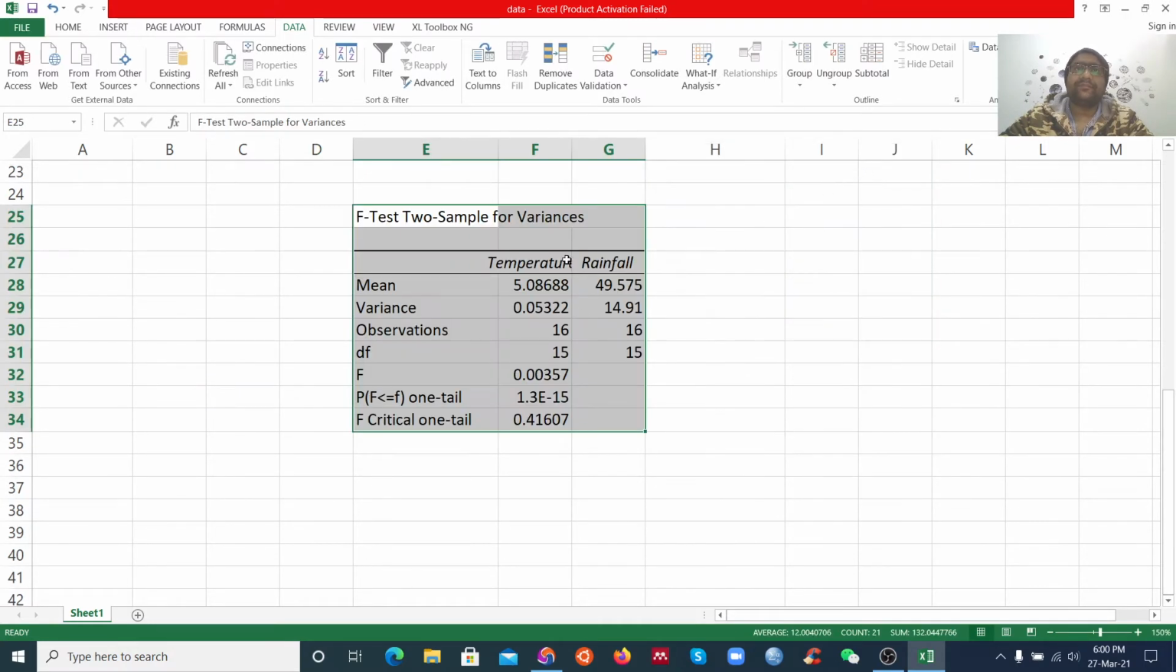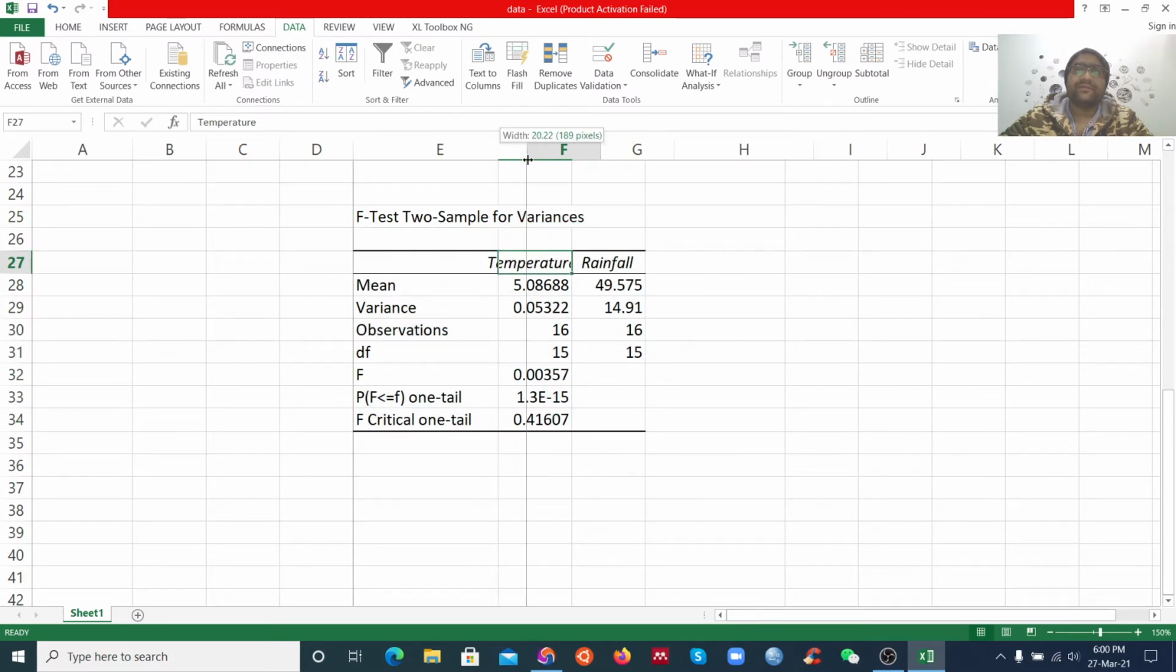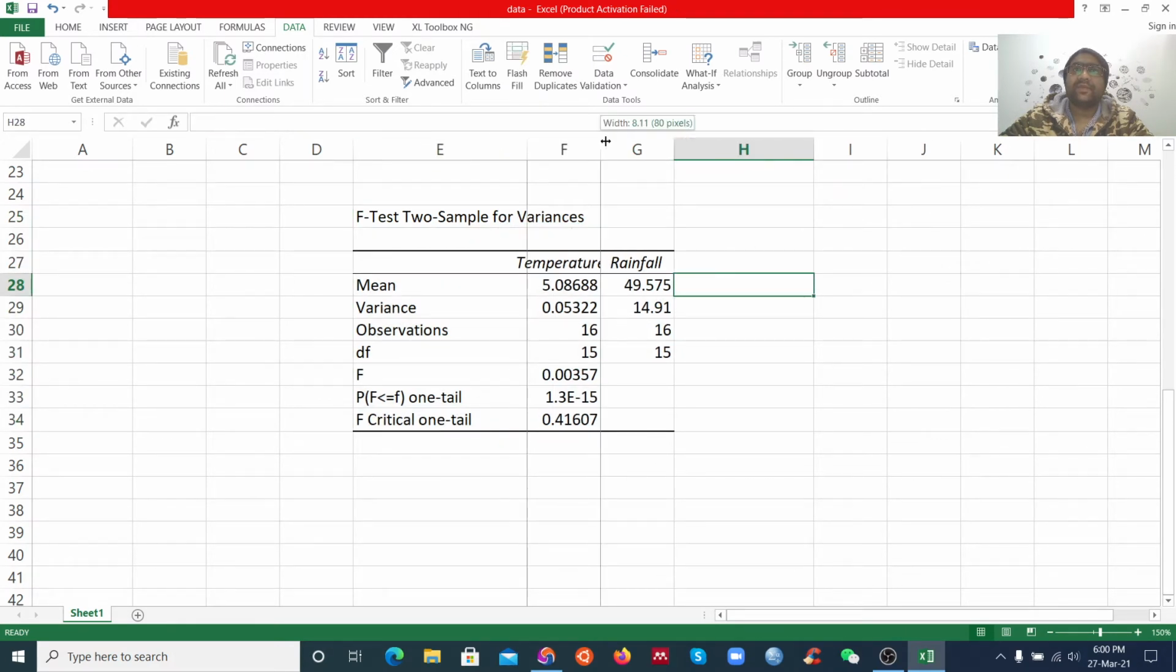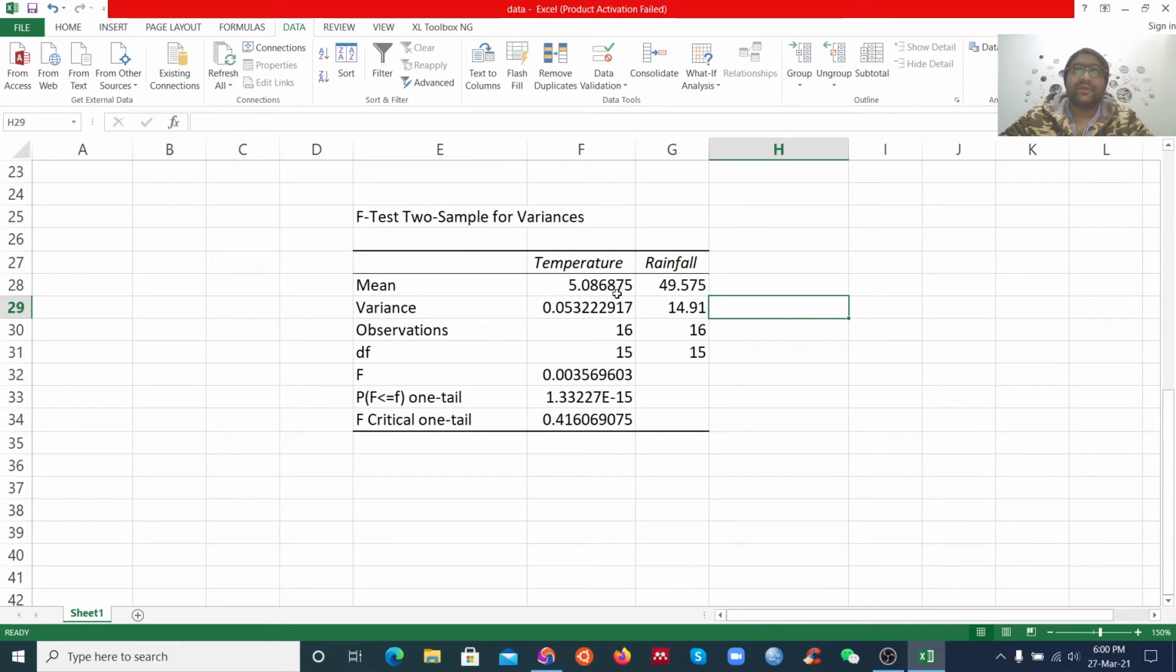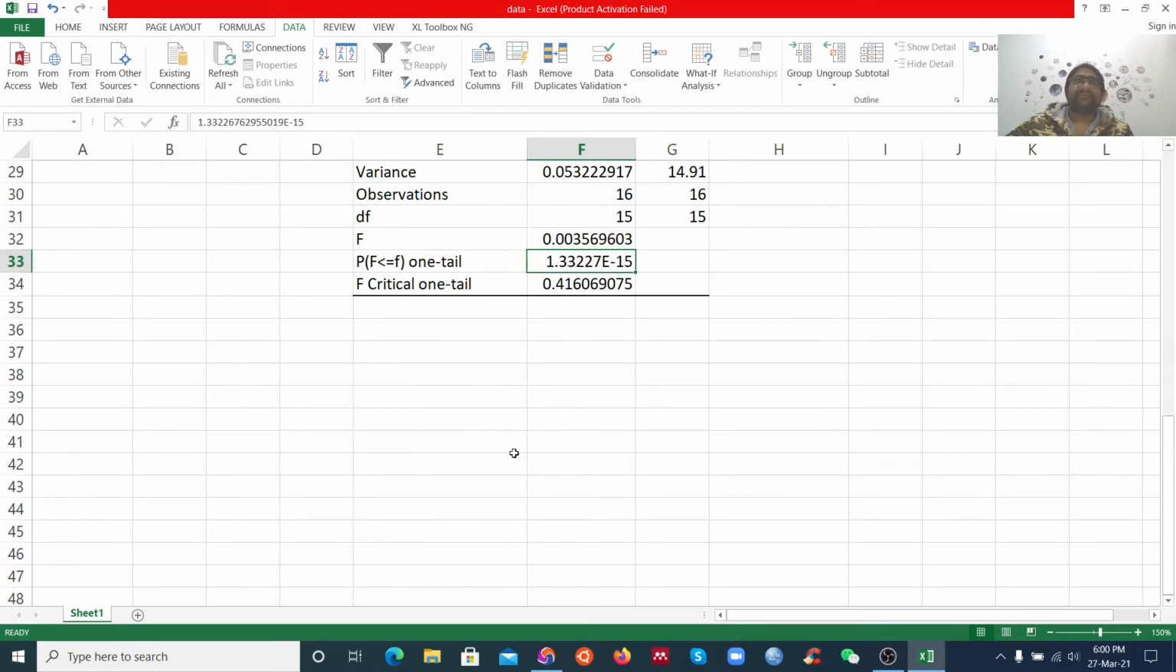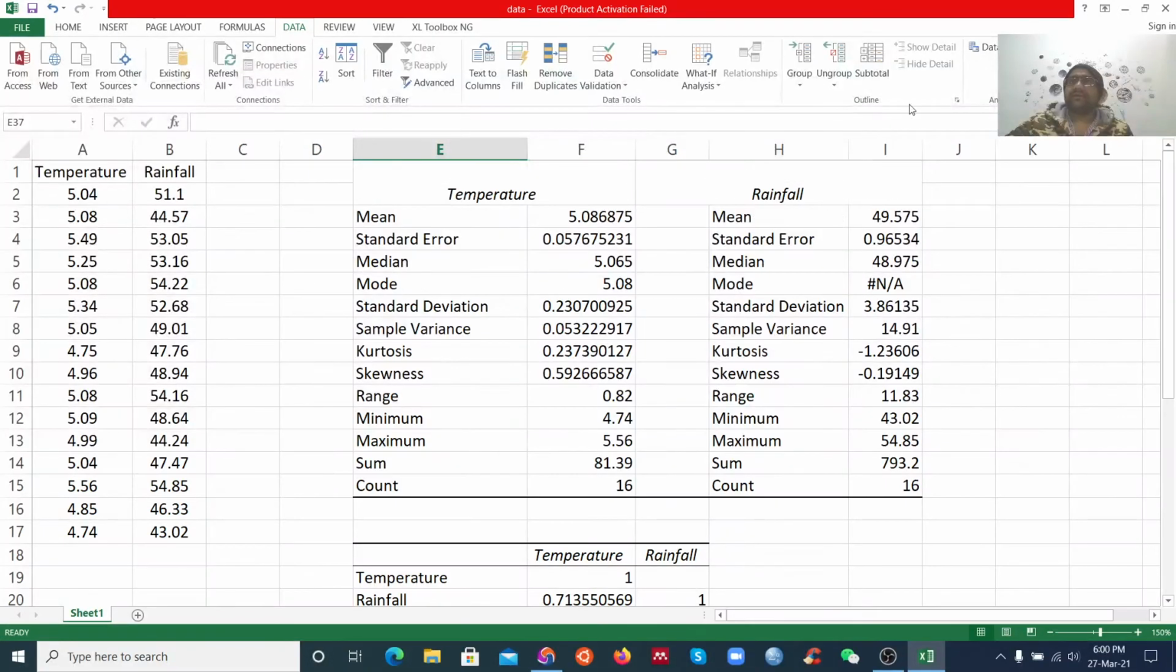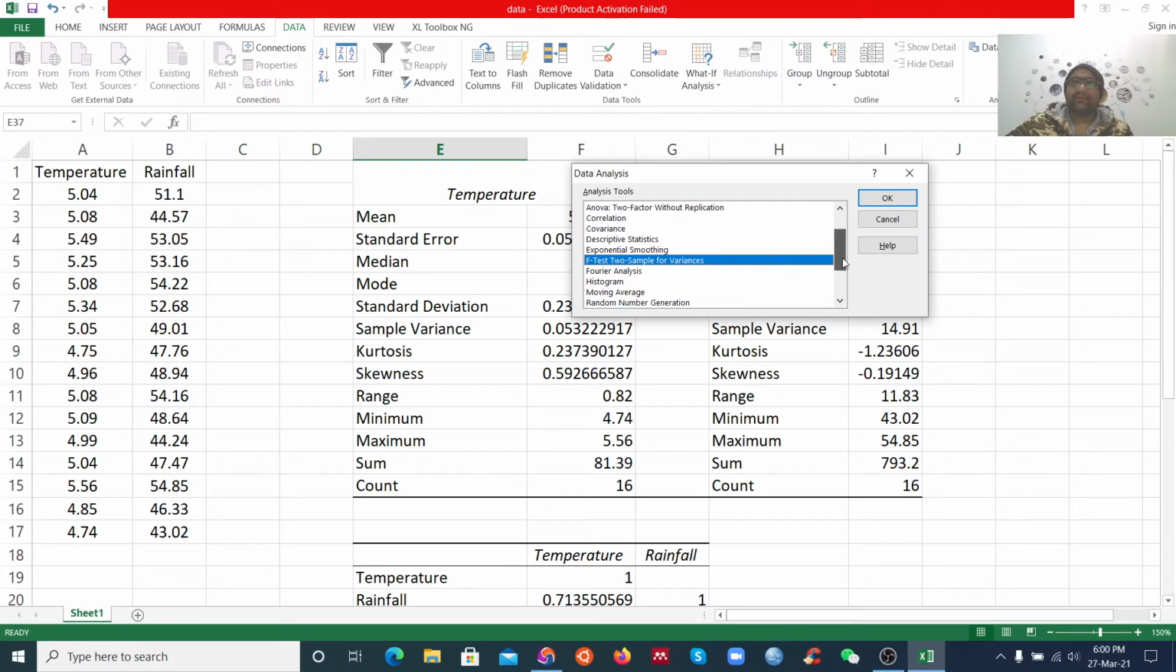Then okay, now you can see the summary of statistics. So for rainfall, the mean, the variance, then we're showing the F, then the p-value. So the p-value is significant. That means there is a significant variance difference between temperature and rainfall. Then I want to calculate the T-test.